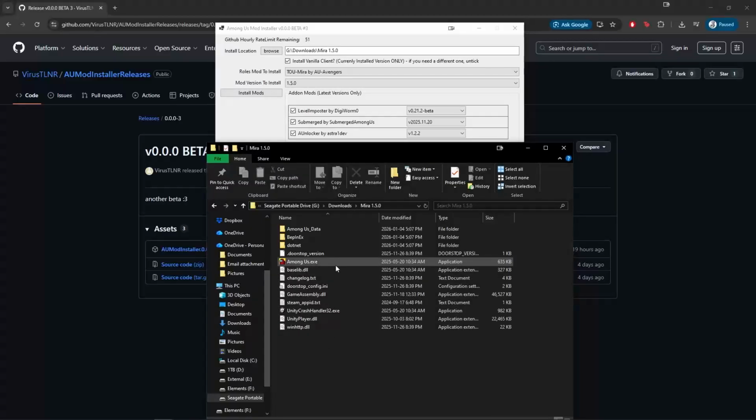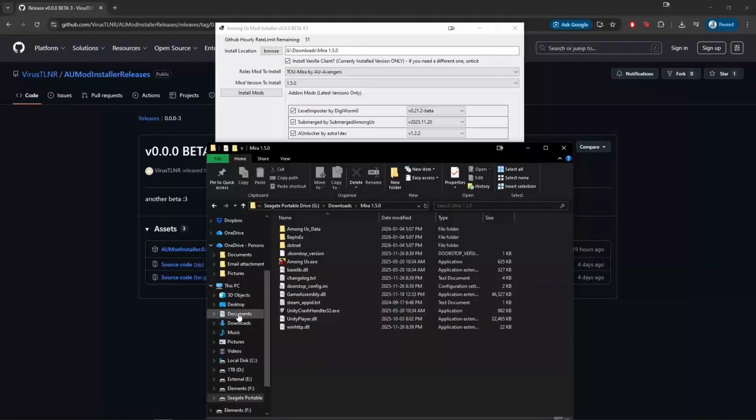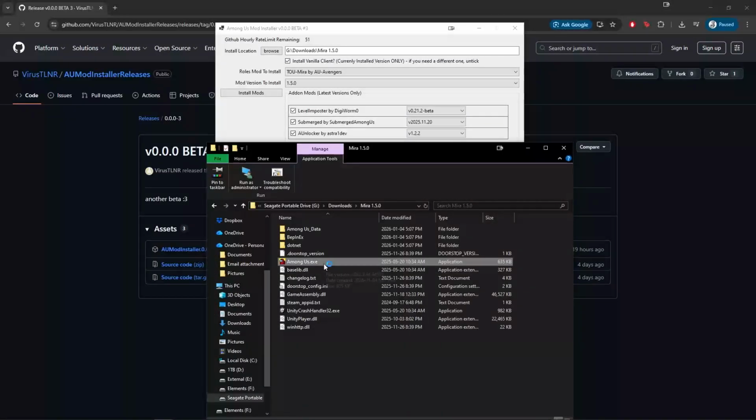Now, all you got to do from here to run it is make sure you have Steam opened. As you can see on my computer, my Steam is opened. I can click on my Steam here to continue what I was doing. If your Steam is closed, it will not work. You need Steam opened. You'll then click the Among Us exe.